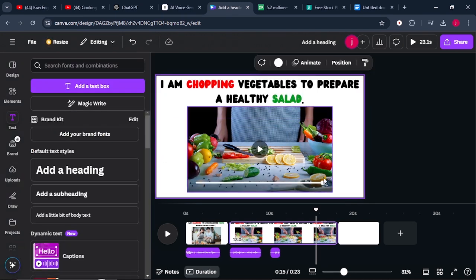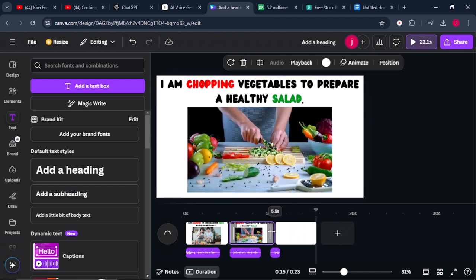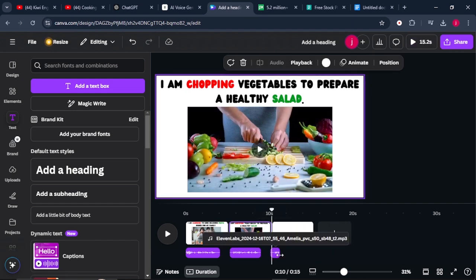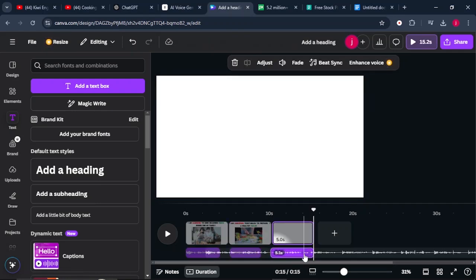Then once this is done, I'll also minimize and make sure that my scene is only 5 seconds like that. This is perfect. Again, I'll increase my audio length and I'll listen to it and I'll keep on repeating this entire process until I'm done with what I am creating.